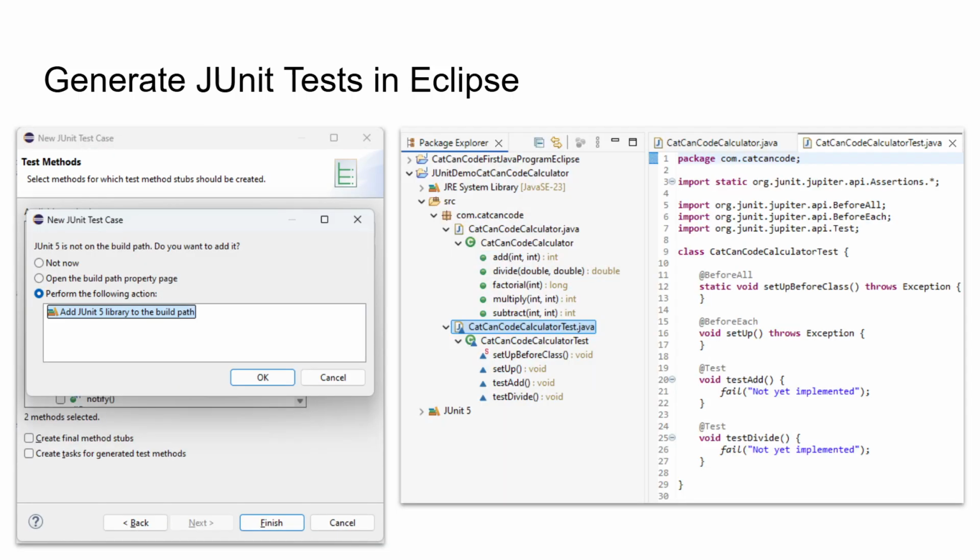In the next window, because I haven't installed JUnit 5, Eclipse is smart enough to ask me whether I want to add that to the build path of my current project. I just go ahead and choose add JUnit 5 library to the build path and click OK. As you can see here now in the Package Explorer, the JUnit library has been installed and appears at the bottom of the project hierarchy. It also generates the CatCanCodeCalculatorTest.java automatically.